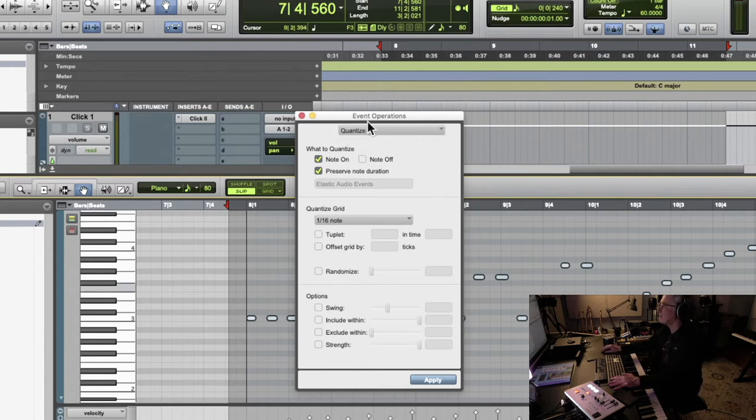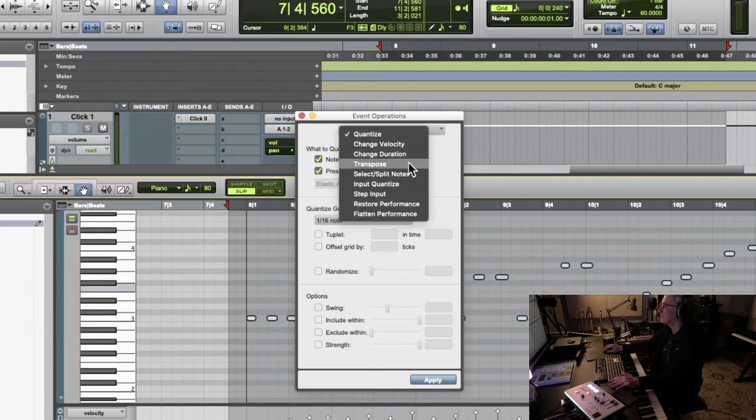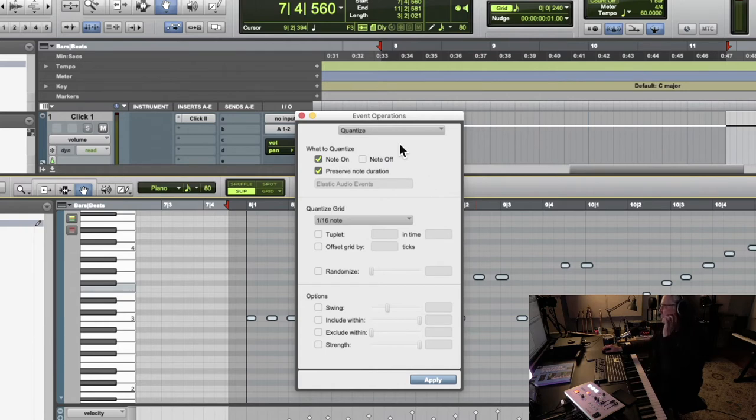And you notice there's a little gray box here with a triangle. In Pro Tools, that means that there's another menu underneath that. And it's got all these different functions here that we can play around with. But for our class, we're just going to do some basic quantizing. So what we want to quantize is the note on, that's where the note starts on the grid. Don't worry about note off. Let's preserve our note duration.